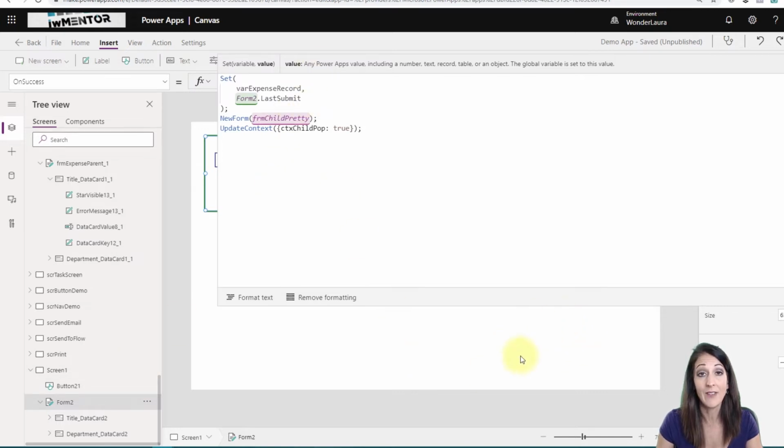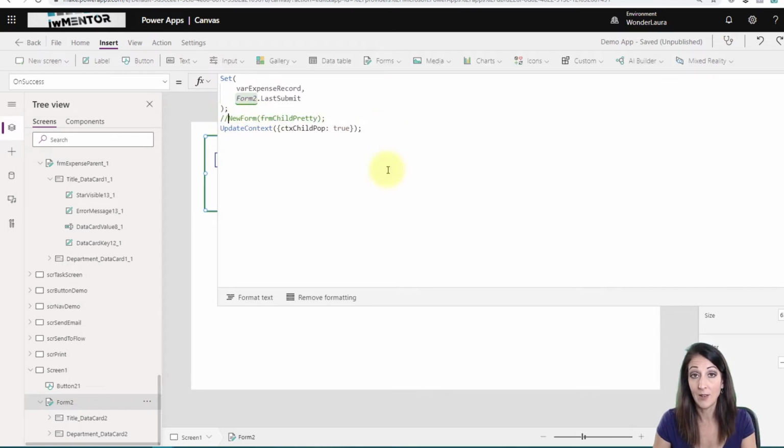I'm going to have a new form down here for the child items. So I'll comment that out until I'm ready, and then I'm also going to have a variable that's going to make those other things light up on the screen, the child items and the child form. I'm calling that variable CTX child pop. I'm setting it to true, and that'll make those appear.